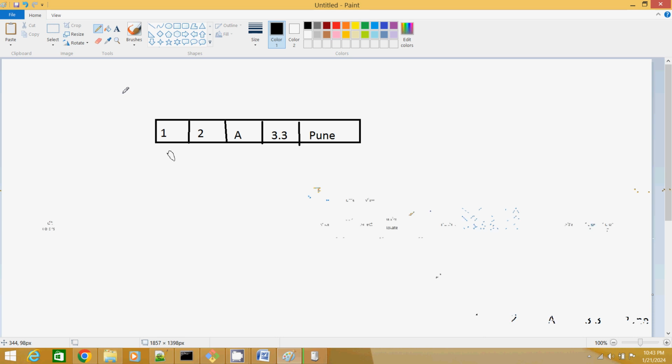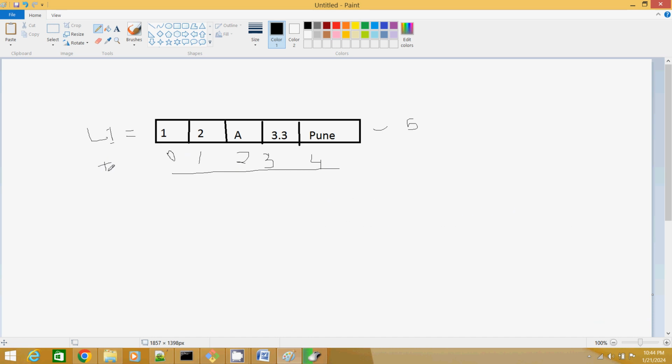Now we have 1, 2, 3, 4 and 5, so we have 5 elements in the list. This is L1, just bear with my diagram. Element-wise we have 5 elements, and indexing-wise 0, 1, 2, 3, 4, because indexing starts from 0.